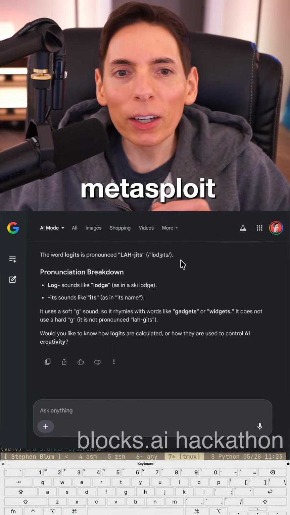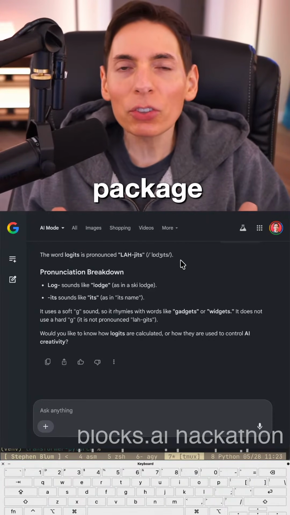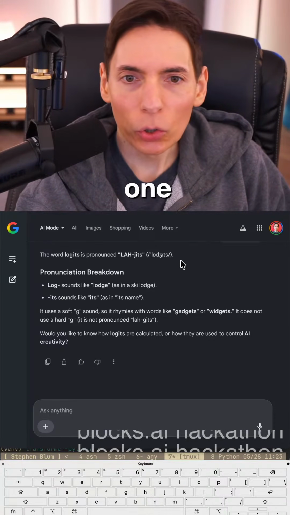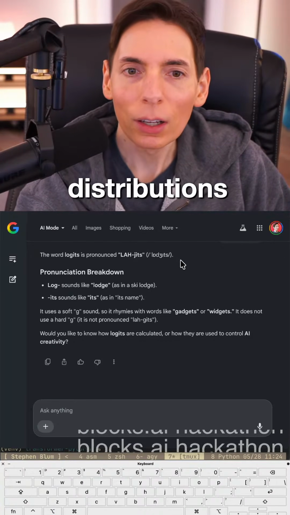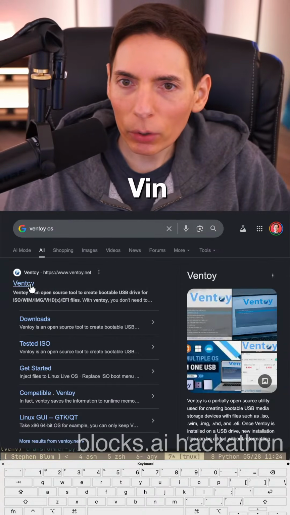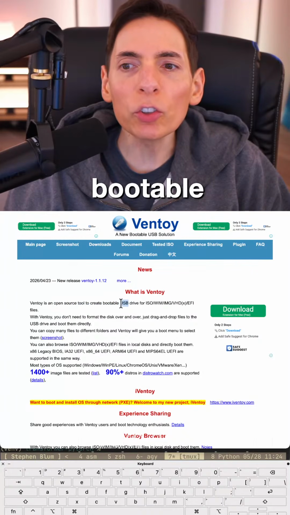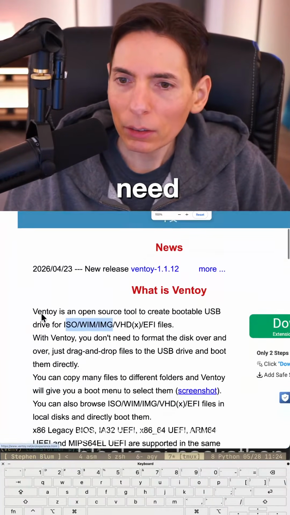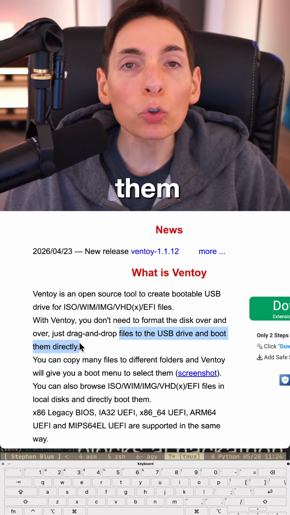You tried installing Metasploit on Ubuntu? No, wait, you haven't? Metasploit's like a really nice pre-built package that includes a whole bunch of pen testing tools all right there. It's a really good one. You use Ventoy on a USB stick, which contains digital forensics distributions. Oh, nice. I haven't heard about that one. Ventoy OS. Is it Ventoy? What is this? Open source software tool to create a bootable USB drive with the ISO. You don't need to format the disk, you just drag and drop the files in the USB and then boot them directly.